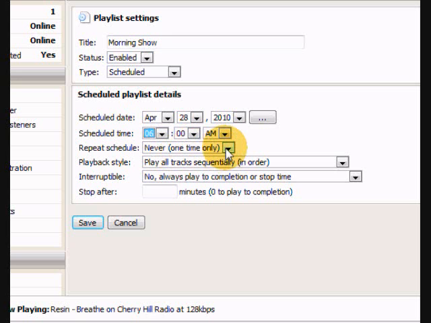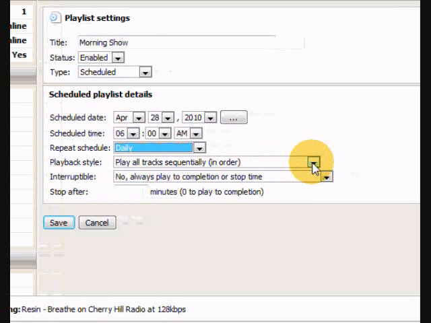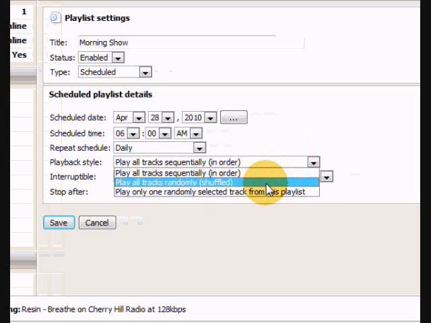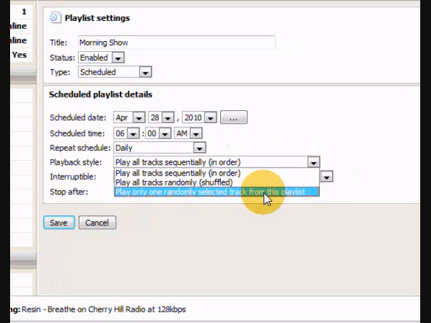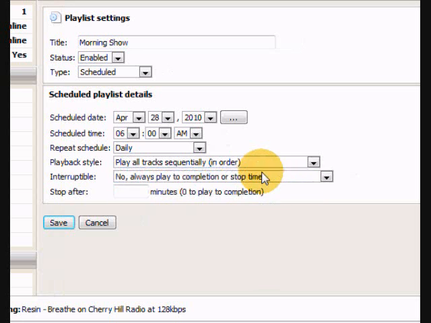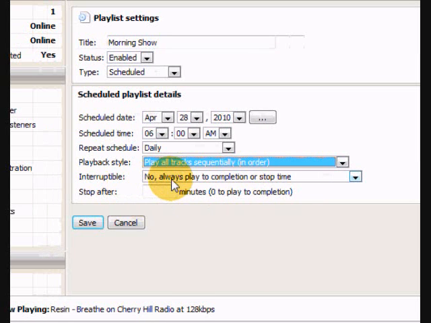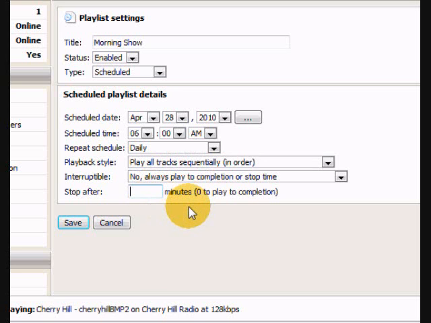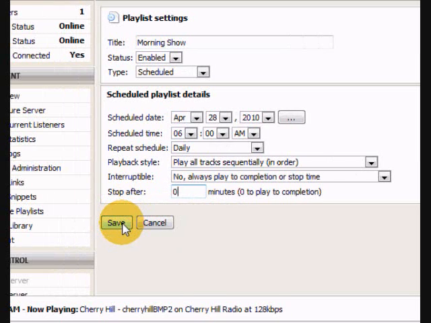The repeat schedule format is pretty self-explanatory. You could do this daily, monthly, yearly, and you could pick several different dates and times. I do this on a daily thing. Play all tracks in random or play one track from selected playlists. Different variations will give you different results, of course. In interruptible, no, always play this to completion to the stop. 0 is to play to completion, and hit save.